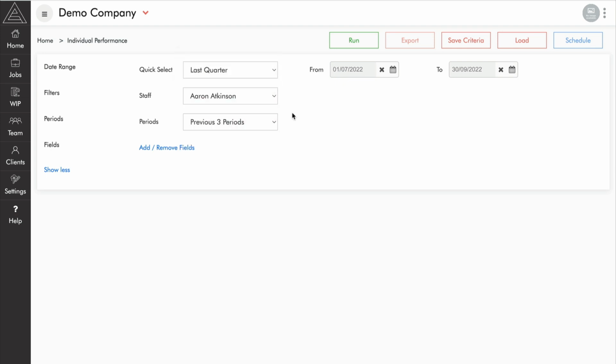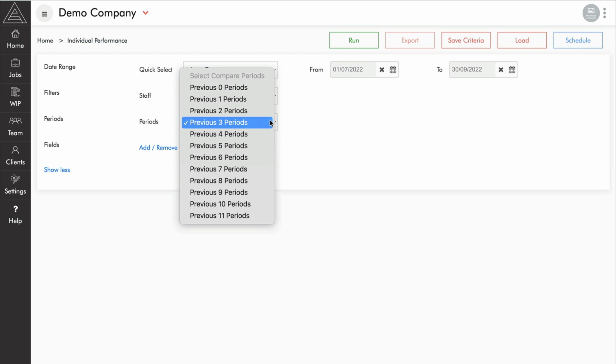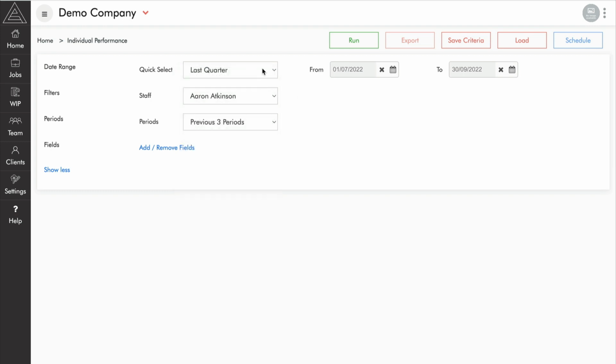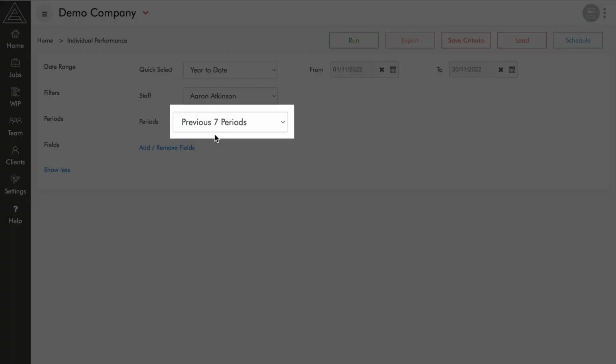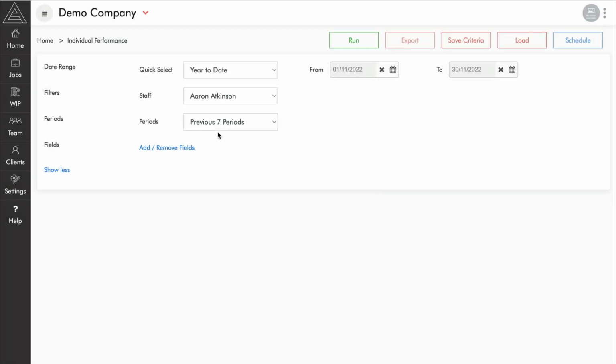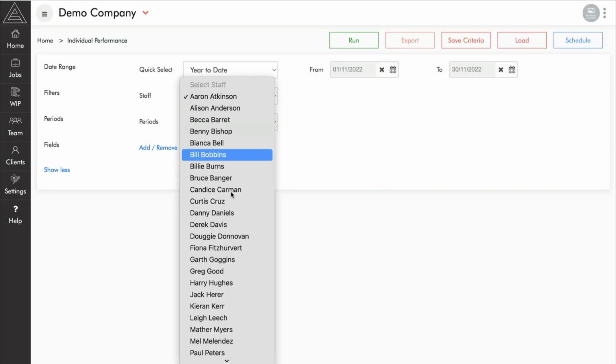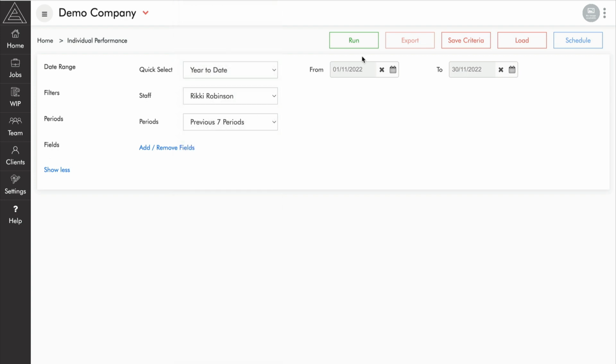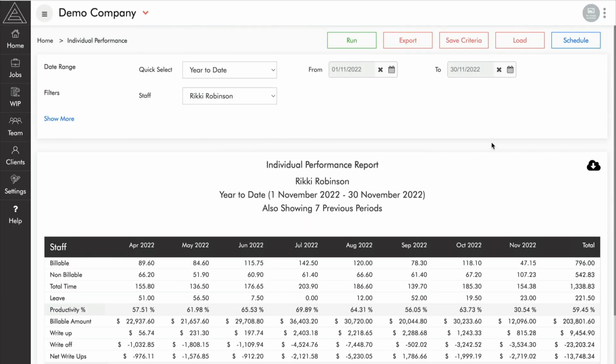So if we go last quarter, it's going to default to 3 periods, but we do have the ability to update that as well. For this report, let's run it year to date. It knows to give us the 7 previous periods because that's how far through the year we are. Let's choose Ricky Robinson for this report and then hit run. So this is Ricky Robinson's year-to-date performance.